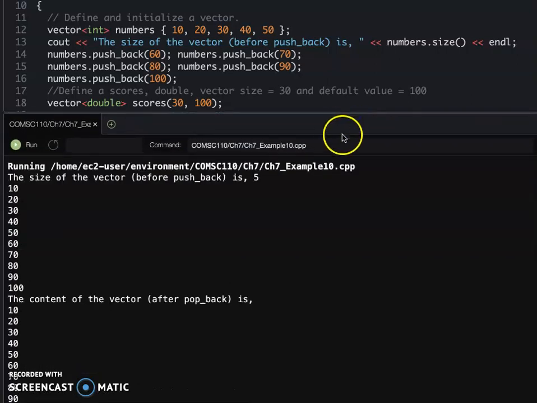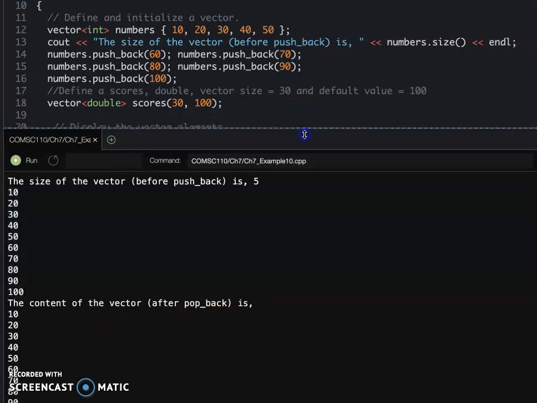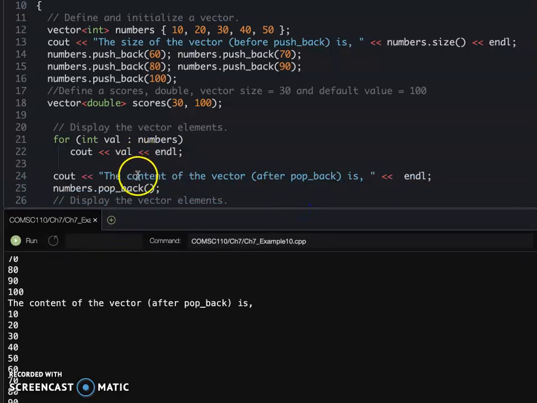So then you will see here, right? Because earlier we pushed back until 100. So that's what we display. So then you see the content of the vector after pop back. After we display the first time, then we display the content of the vector after the pop back. So I call pop back.